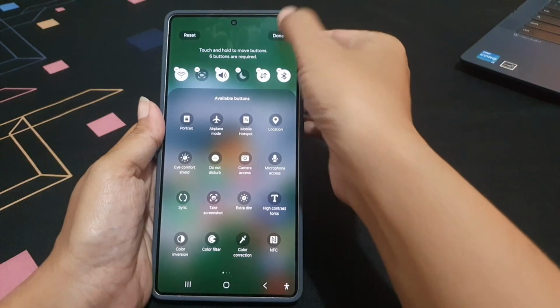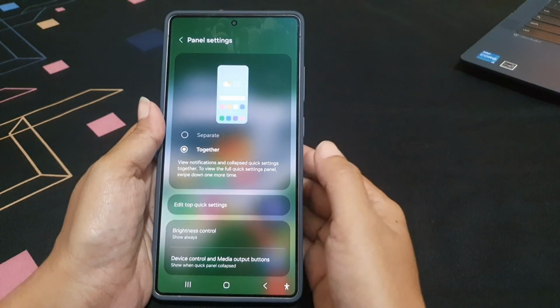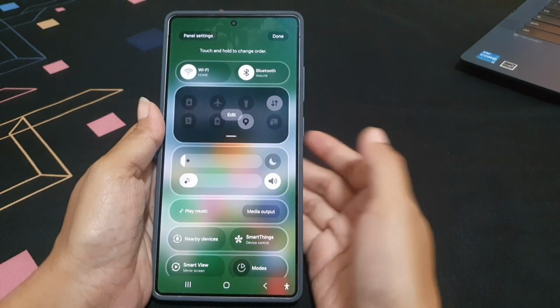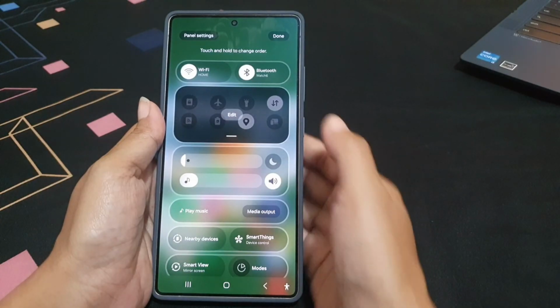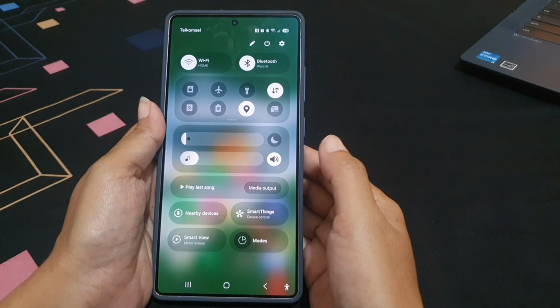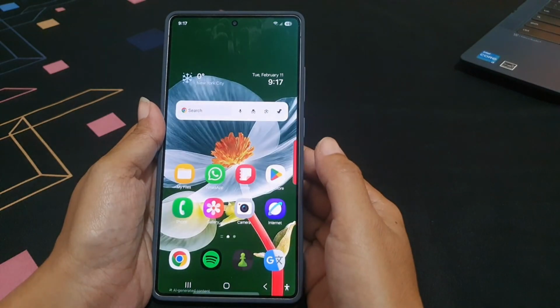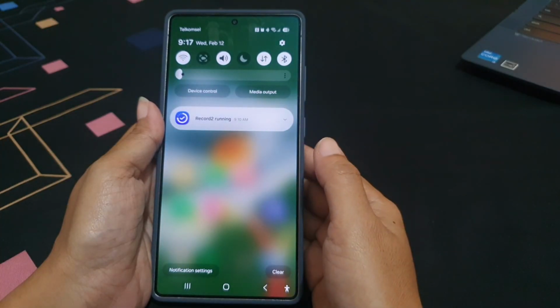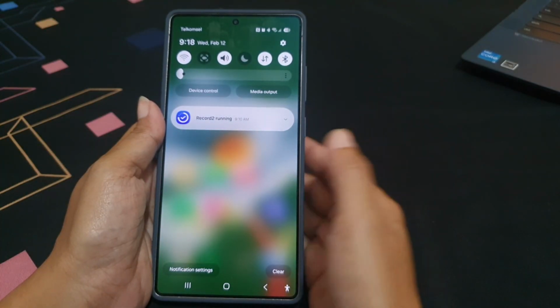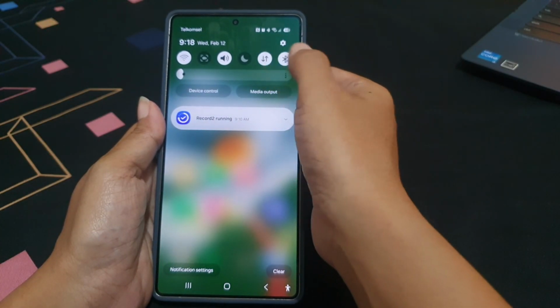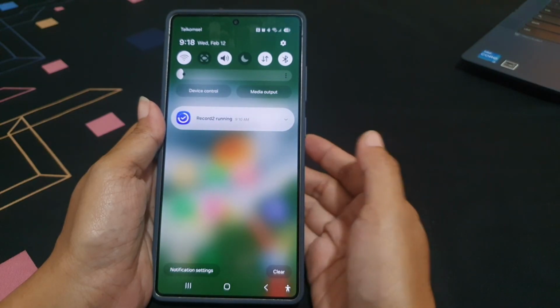Tap the done button. Tap the back key. And then tap the done button again to save the changes. To see the result, close the quick panel. And then swipe down from the top of the screen. As you can see, now the buttons on the top quick settings have been customized.